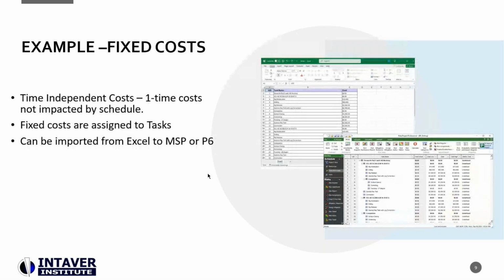Fixed costs. Now, fixed costs, typically you might find them in an Excel spreadsheet, or the analysis might be done in Excel. We want to bring those across. One of the key things is we want to make sure that these are one-time costs that are being done. They're not resource costs. So we want to separate this. When we're doing integrated cost and schedule, we want to try and separate time-dependent and time-independent costs.